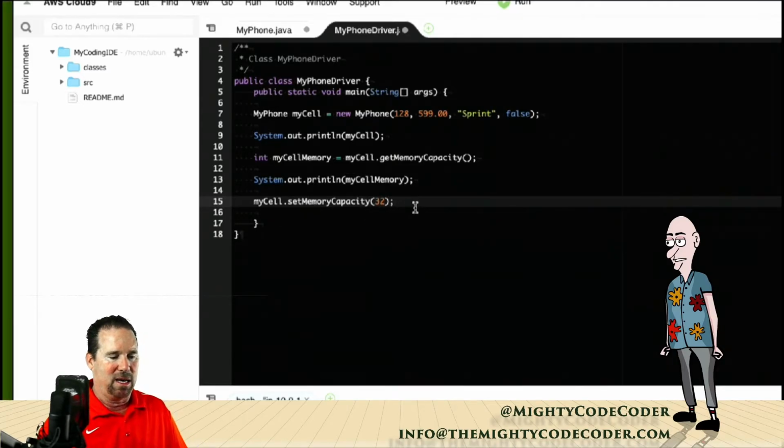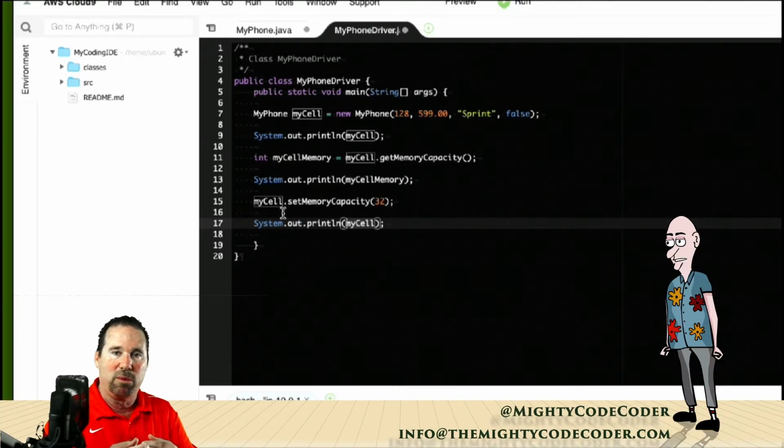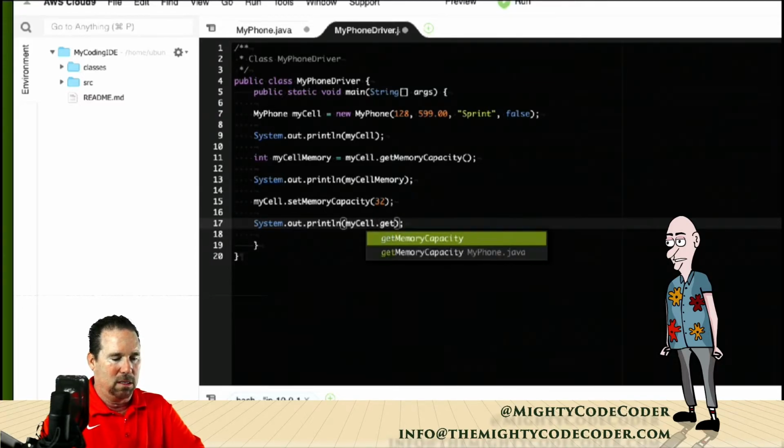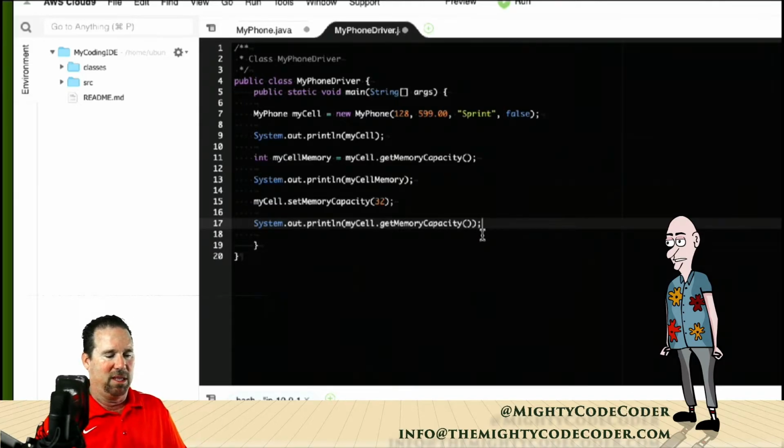All right, so I set it, and then let's go ahead and print it out again. So I'm going to paste this in here, and I'm going to say, now I just set it, so I don't need to hold it. It didn't go bring anything back, so I'm just setting it. All right, so I'm going to go ahead and just print out that same thing. I'm going to say myCell dot, oops, dot getMemoryCapacity. All right, so something like that.